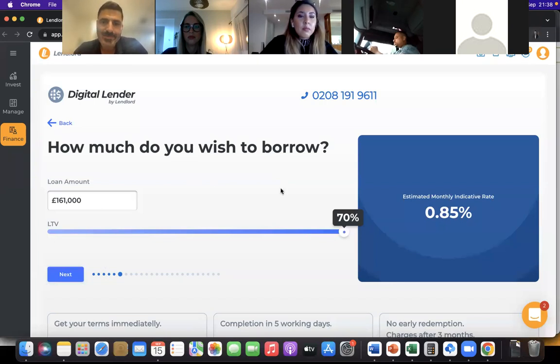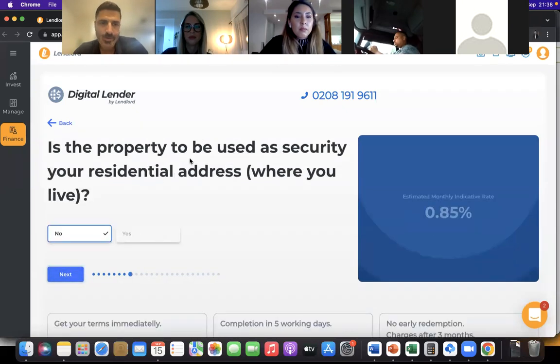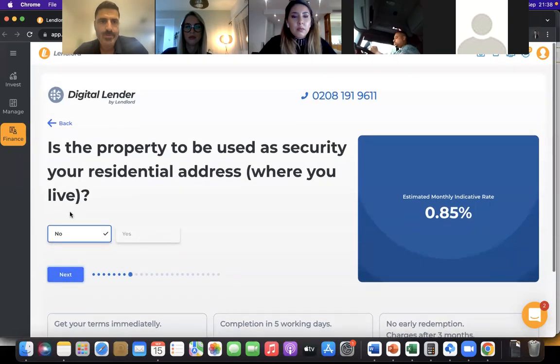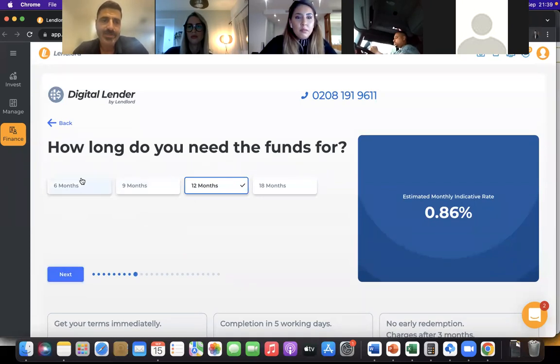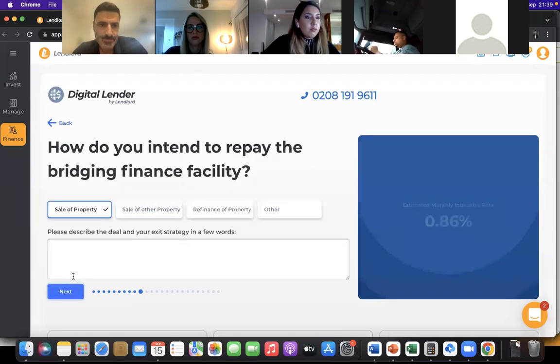So currently we limit it to 70%, but there is an option to increase it a bit more. I'll continue to answer the questions. The term, I need to find. Basically here, we recommend you not to take the 6 months. It's better to take the 9 or 12, because you can anyway repay the loan after 3 months.